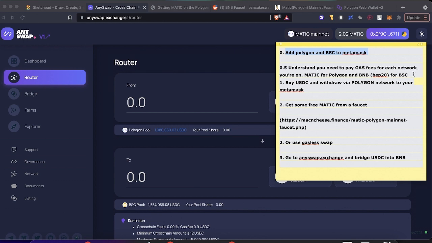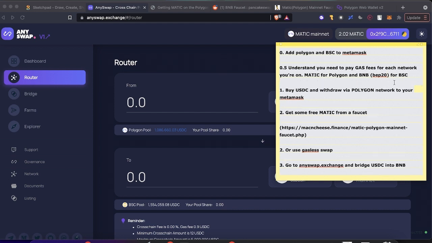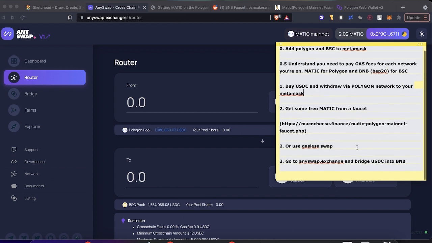So you're going to need about 0.05 of each token in order to do this, because you're going to be on the Matic network and the BNB network, the BSC network. So you're going to need those tokens. After that, you're going to just buy the USDC from crypto.com, get some free Matic from a faucet, and then we'll just bridge it. So I'll show you how to do everything in this video.